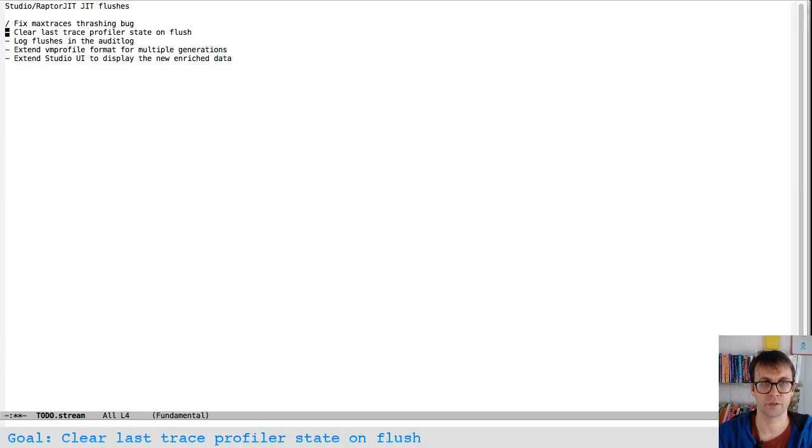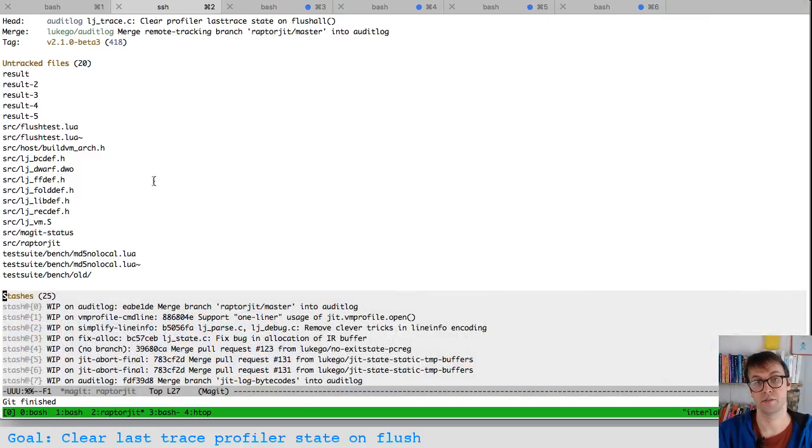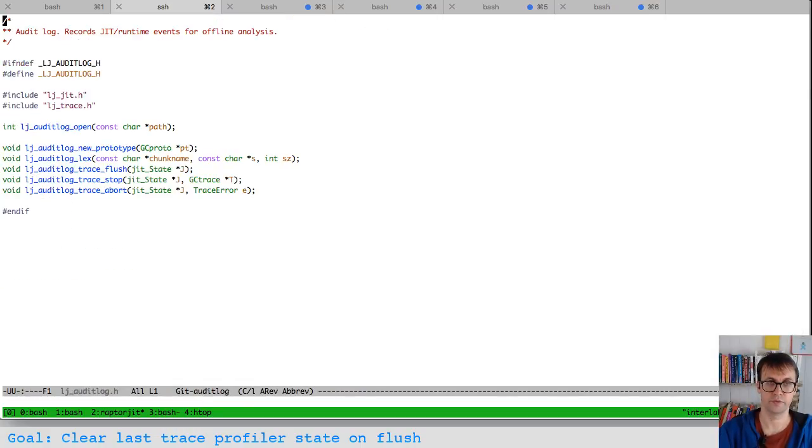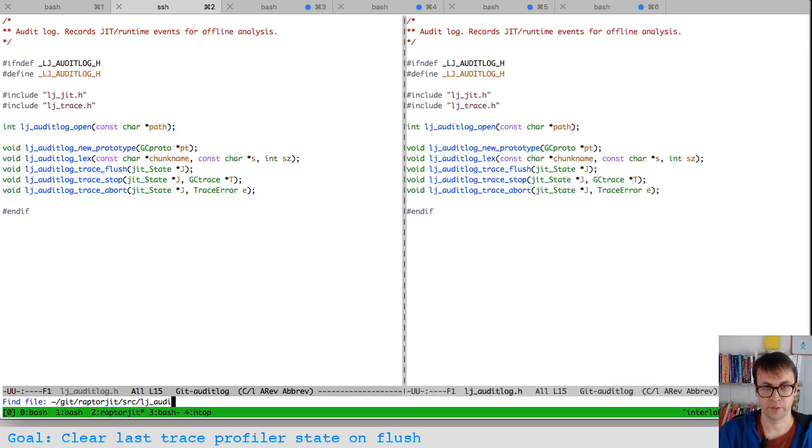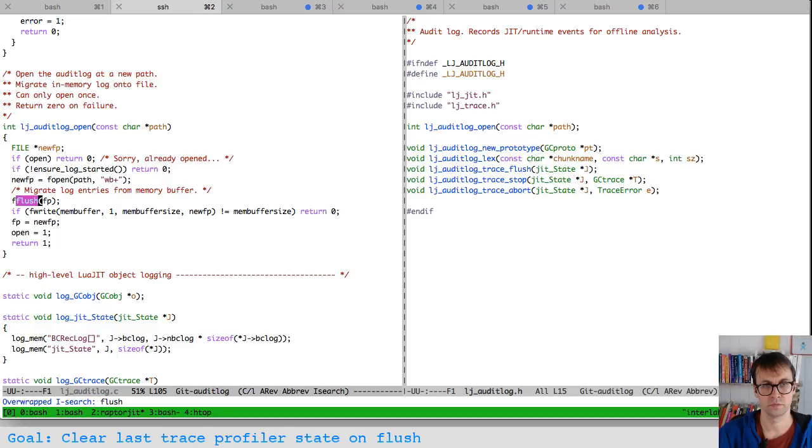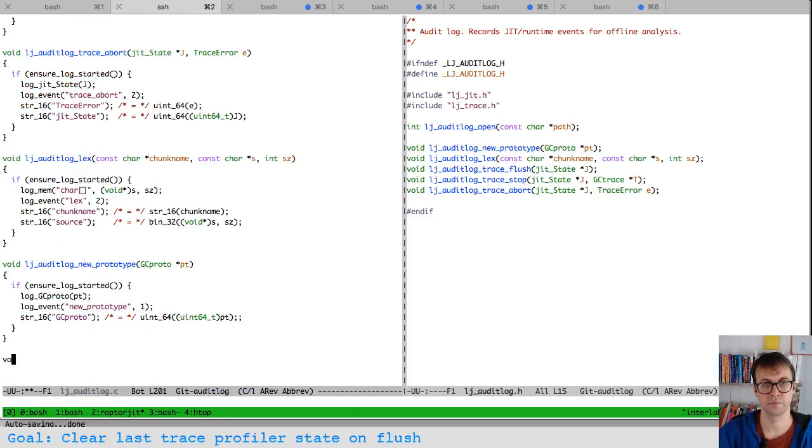But it's just a minor fix. Next, it's nice: log flushes in the audit log. This will be nice, and it should be relatively easy. So we have our little C module for logging events to the so-called audit log. And, oh, we already have LJ audit log trace flush declared there. So we basically just want to make sure this function exists and that it's called. So it's declared. Is it actually implemented? No, okay. So we'll implement it.